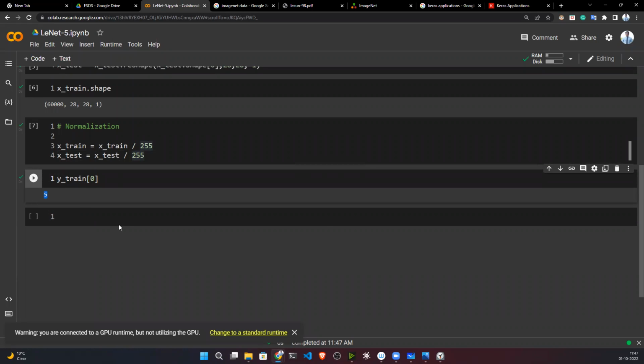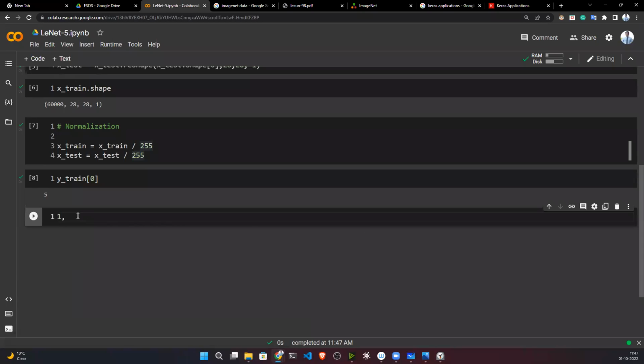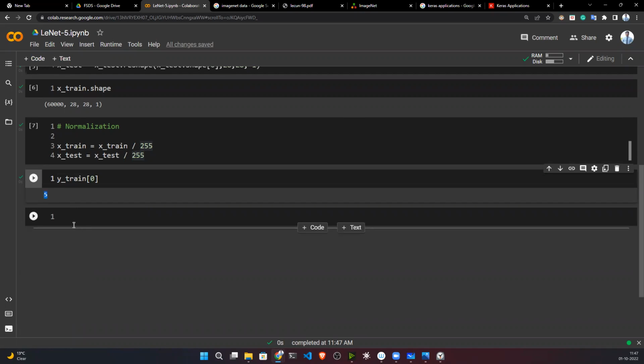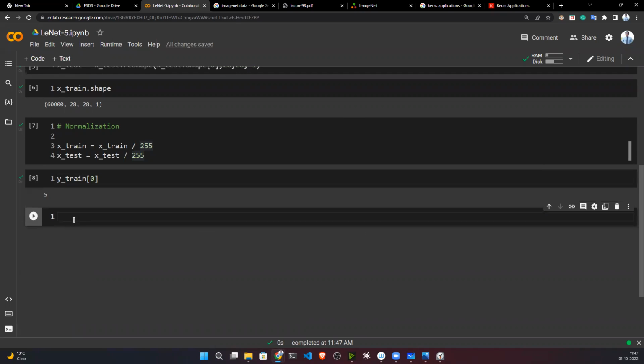If you see, this range will also vary. Suppose it's a digit, like it would be 1, 2, 3, 4, 5, 6, 7, 8, like that. So what we can do, we can apply the one-hot encoding to convert this 5 to something called, you can say, 1, 10. Okay, 1, 10. So what will happen?